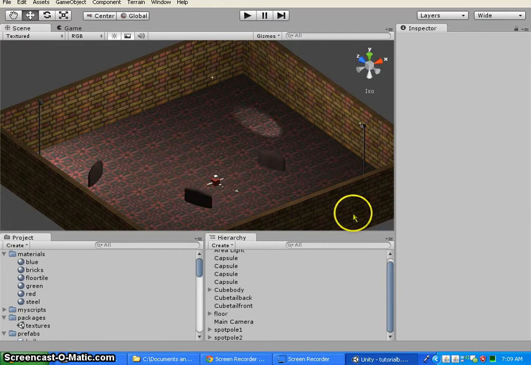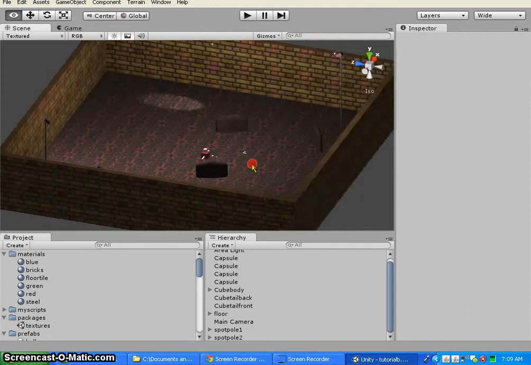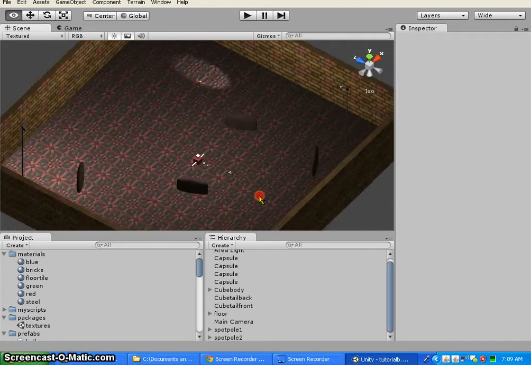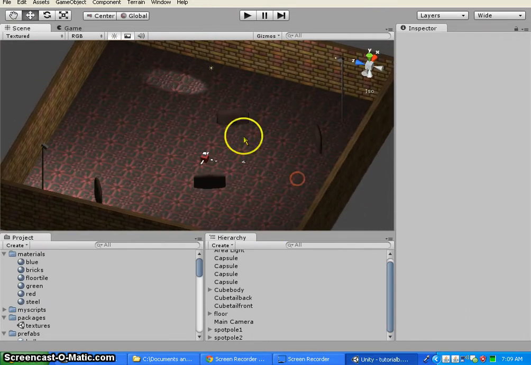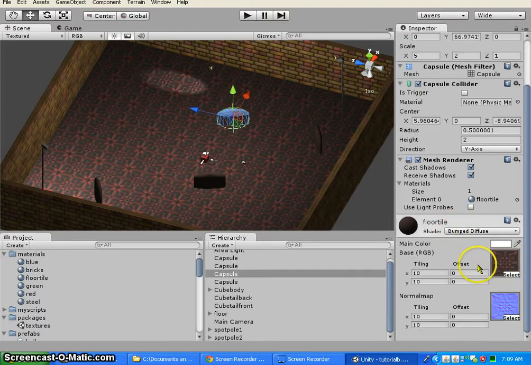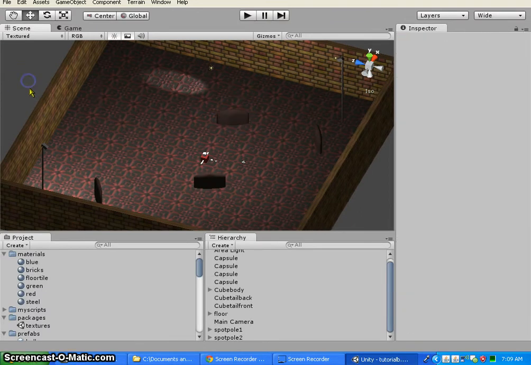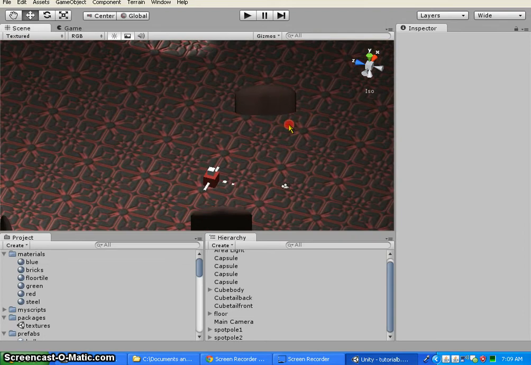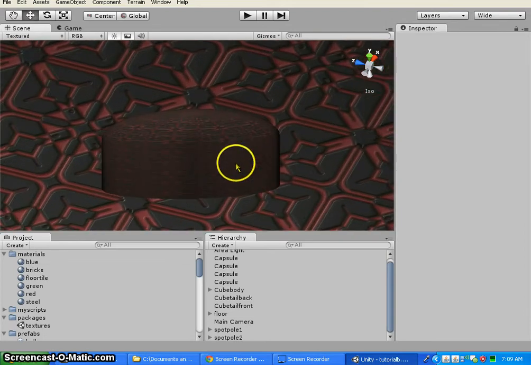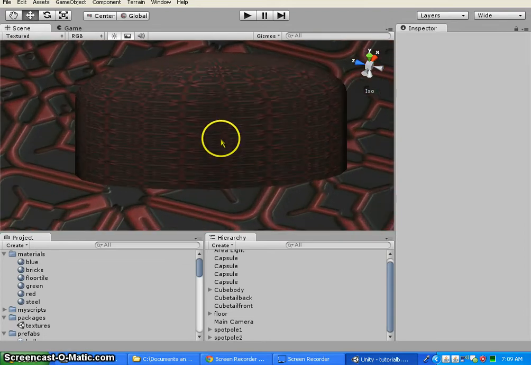Now, what I have done in the meantime here is just gone ahead and duplicated that capsule a couple times. I made 4 of them and actually changed the texture from my green. I went ahead and used the same material as my floor. However, there's one thing I want to point out.